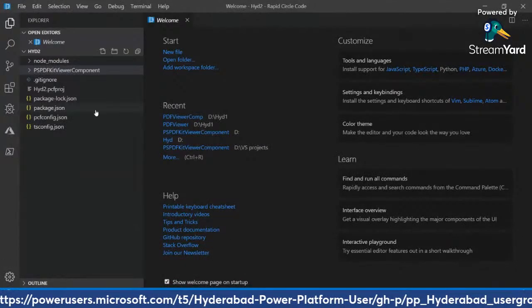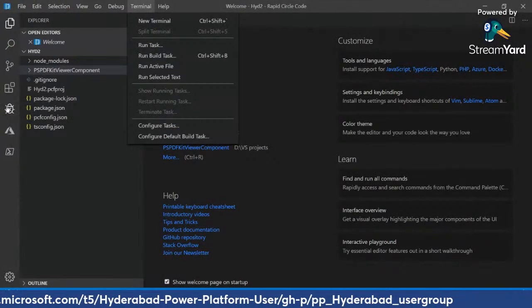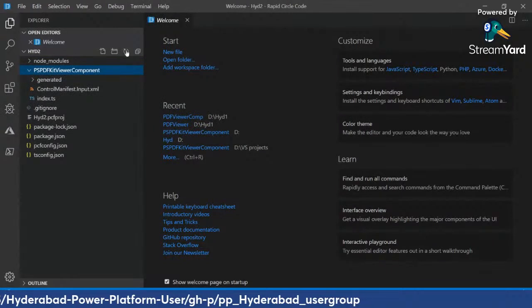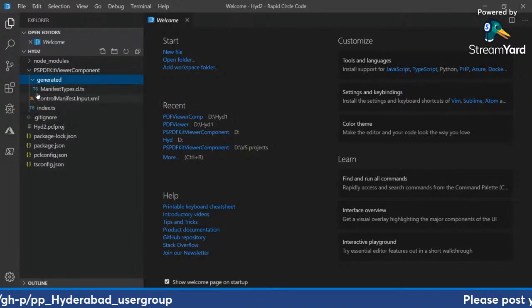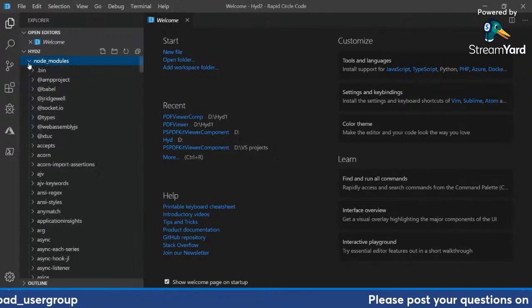So let's see. It seems that it has been done. So I can go ahead and refresh my project. And let me see. It seems that everything is here. I have the node modules.